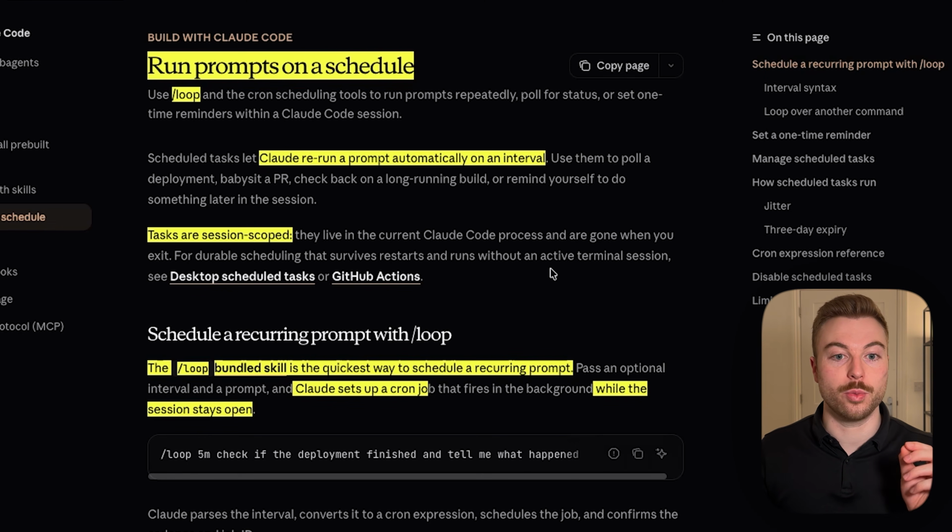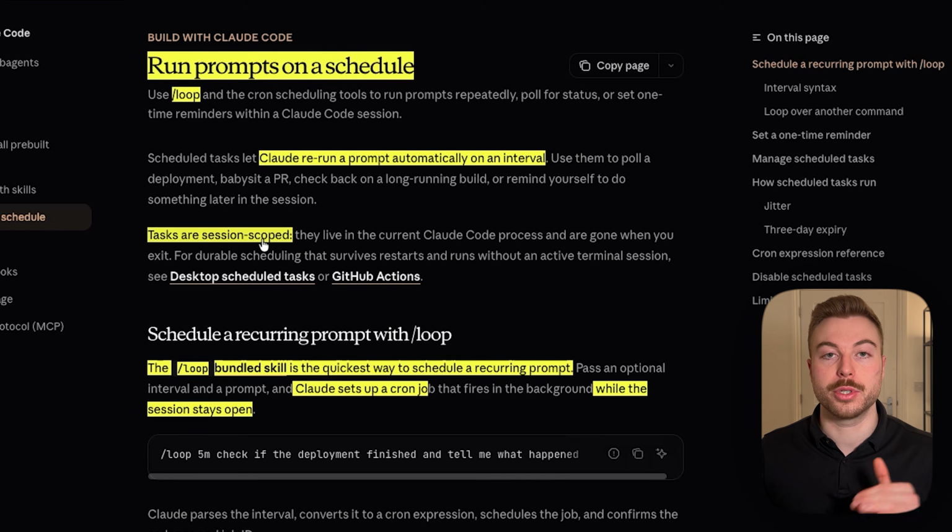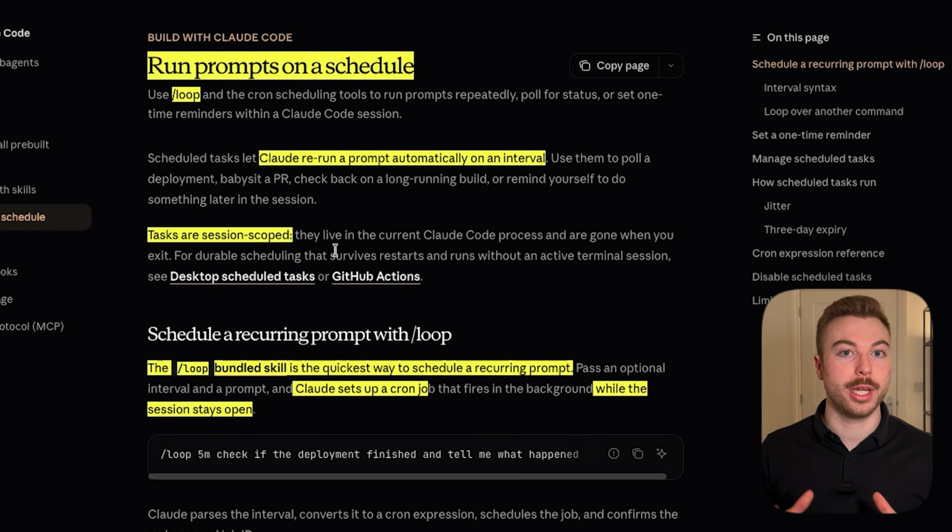What it does is it will basically take your command and then execute that prompt individually. However, one thing to note is that the tasks are scope specific, which means that they're only going to be live for that current session of Claude Code that you've got access to. If you close down the terminal or anything like that with the CLI version, it's simply not going to run.